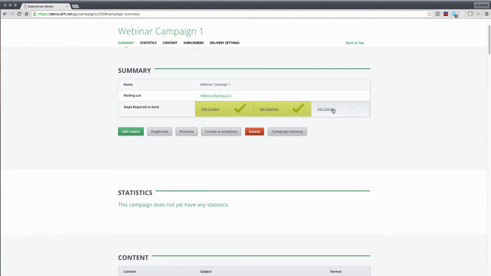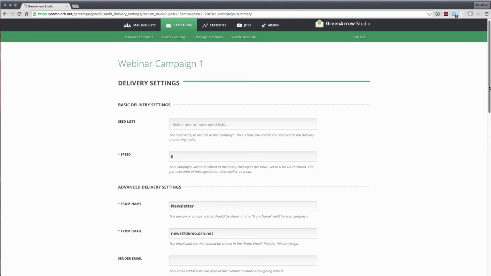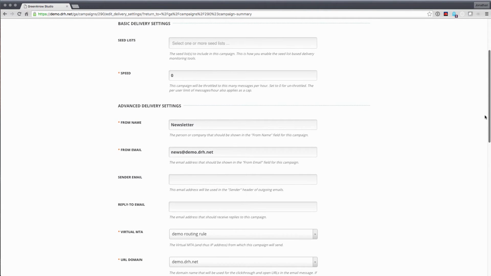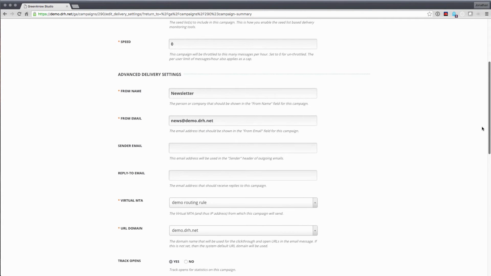And finally, we have to edit the delivery settings. You'll remember from when we created the mailing list, we created the defaults for this. So these options should look pretty familiar. If you'd like to customize any for this campaign specifically, you can make those changes here, and it won't impact the mailing list. It'll only impact this campaign.